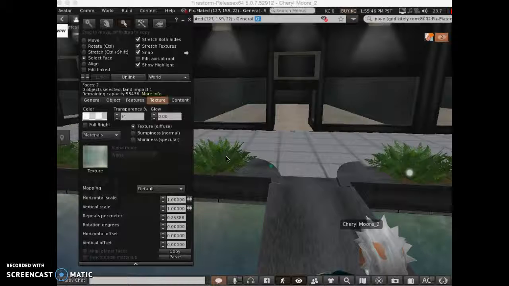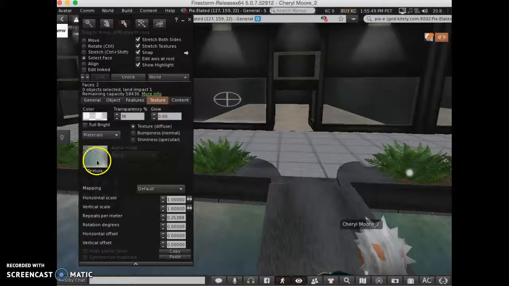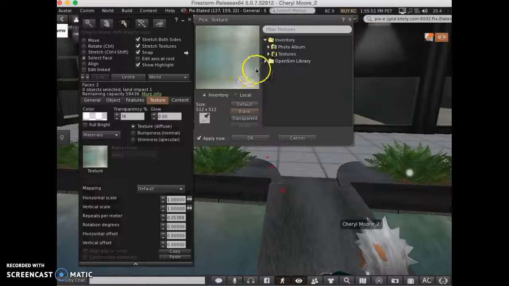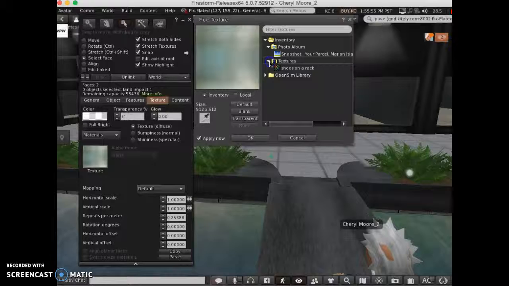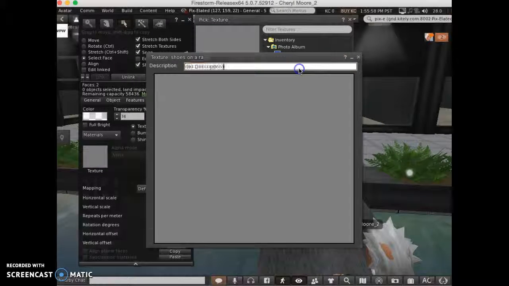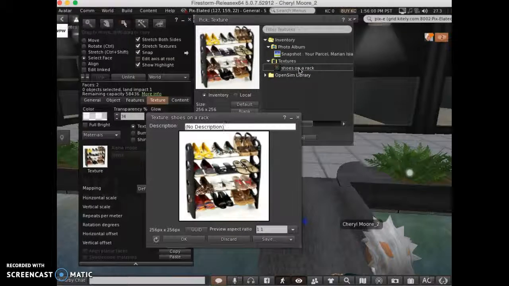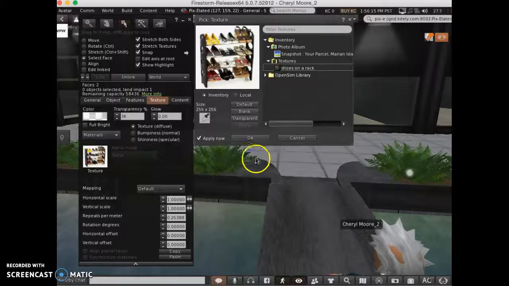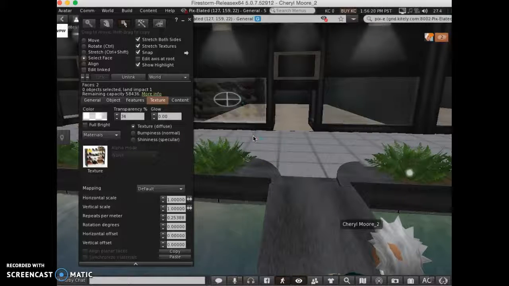Okay, so now let's see if we can change that texture. And if my image is here, it's not there. Yay! Double click it. Shoes on a rack. Let's rename it Shoe Store Window. And click OK. And I see Apply Now is checked, so I'll just click OK.